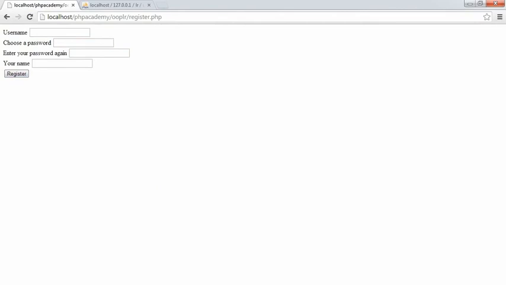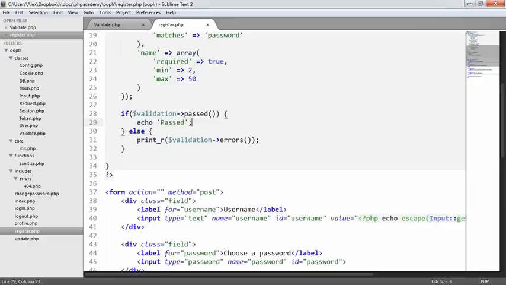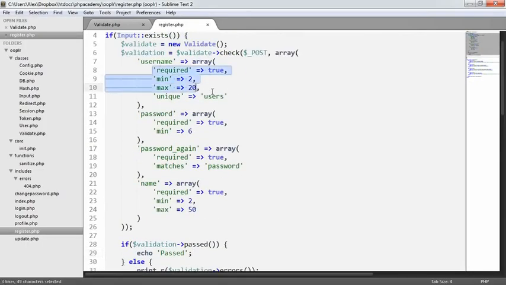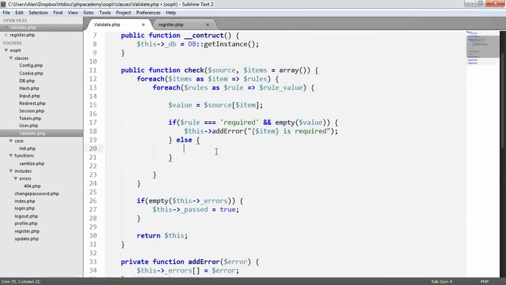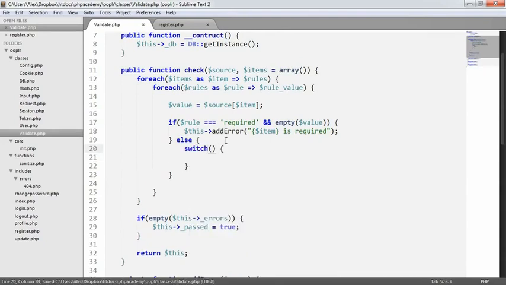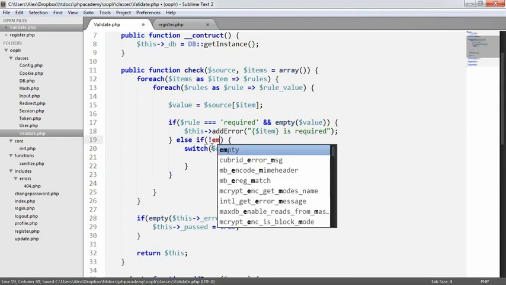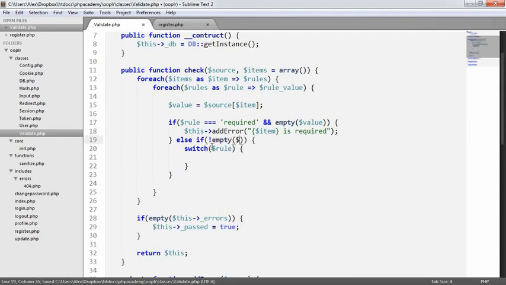Perfect. So what we now need to do is actually fill in the ability to define the rules that we've created. Required we know works, but we now want to focus on the things like min, max, and stuff like that. So inside validate, we want to switch the rules. We want to use a switch statement, and we want to switch the rule. And I guess here we would just want to say if not empty value.